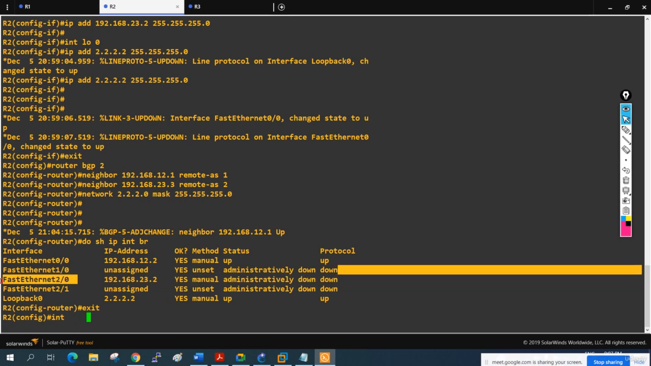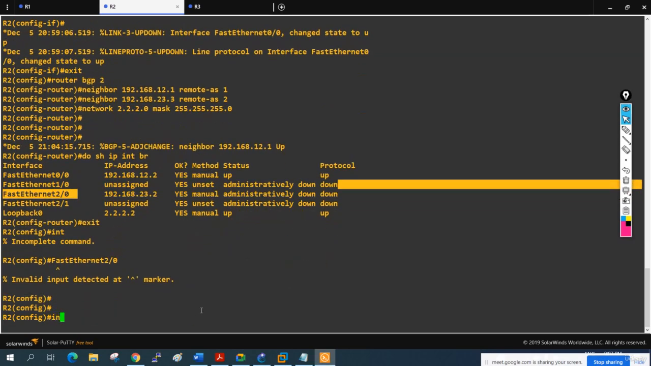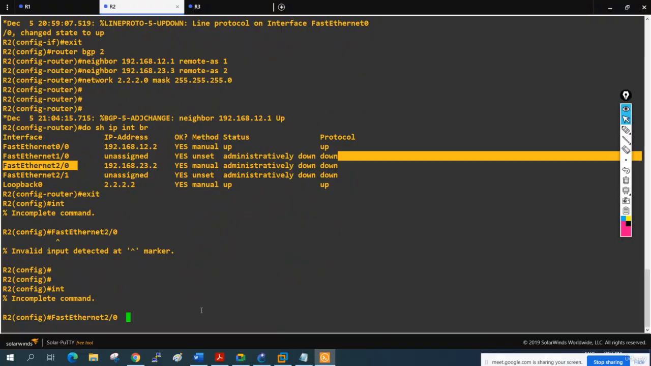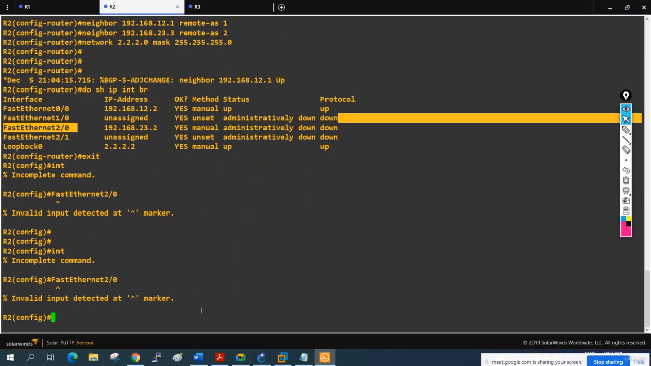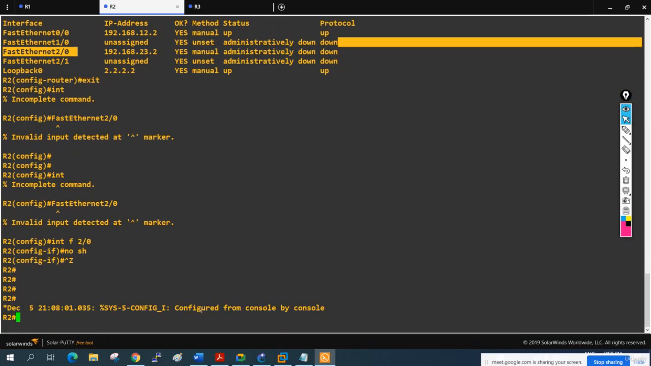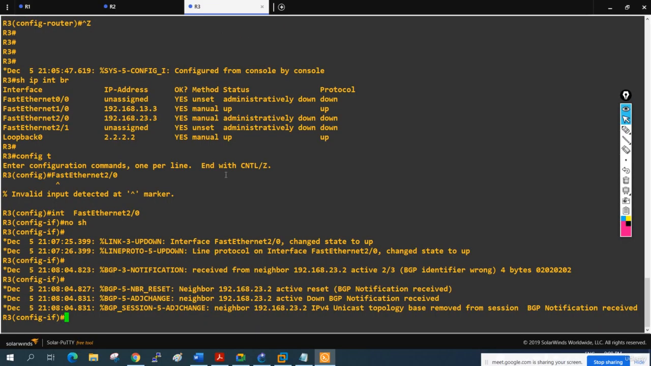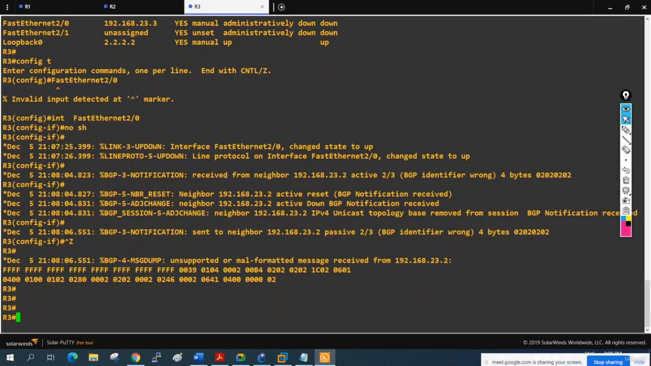Let me select and I will paste. Why is it not going? Interface. Let me type, if we have an issue, FastEthernet 2/0 and then no shut. So now it will go up and we will have the neighborship also. Here also we have the neighborship.